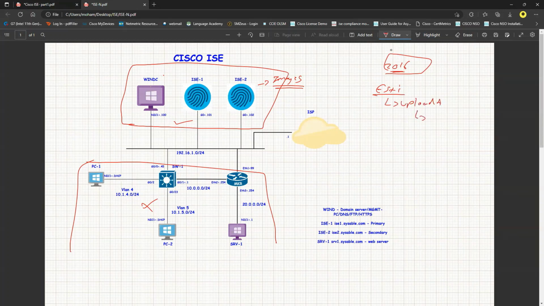The images that will be uploaded are the Cisco ISE, the Windows Server 2016 image, and the Windows 10 image. So these are the three images. In the first phase, I will show you how to install the ESXi and how to upload the devices' ISO images to that particular ESXi.